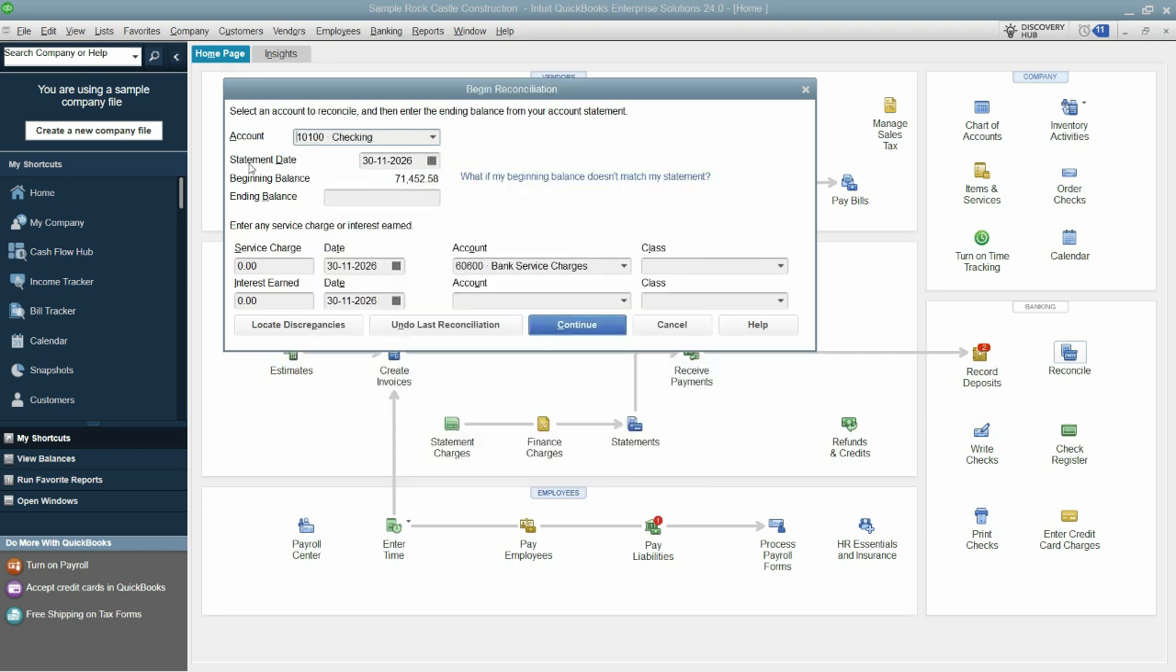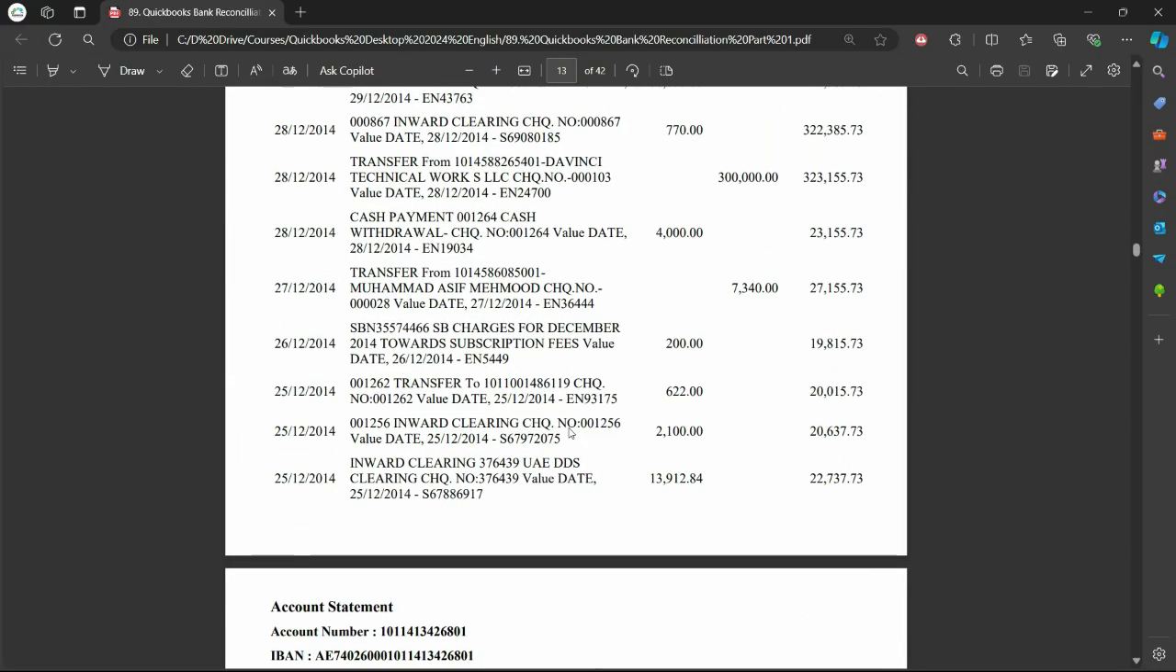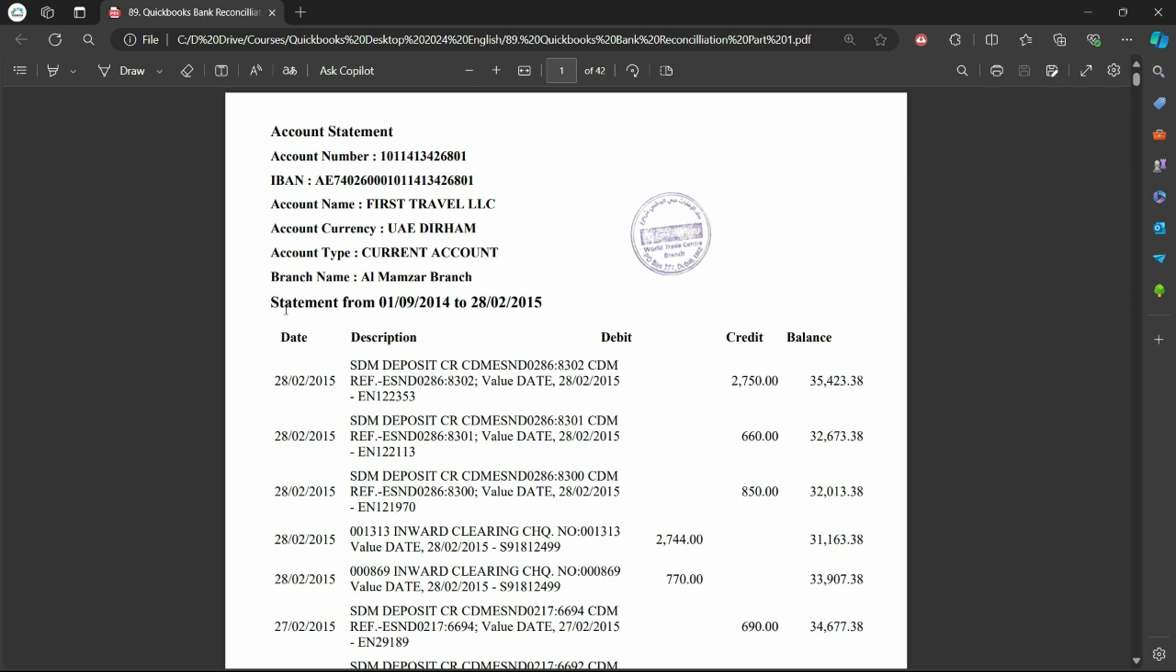Now it states here statement date. That means on the date when we extracted the statement from the bank. Now here I will go to the statement. This is the example statement. Now this statement is from 1st of September 2014 to 28 February 2015. Although it's very old, this is just an example. You can just suppose that we are in 2024, right?